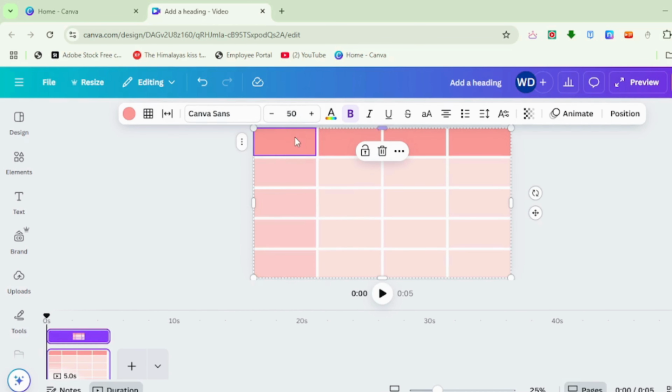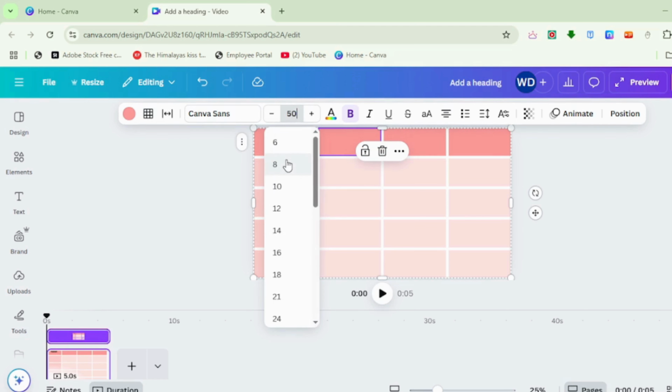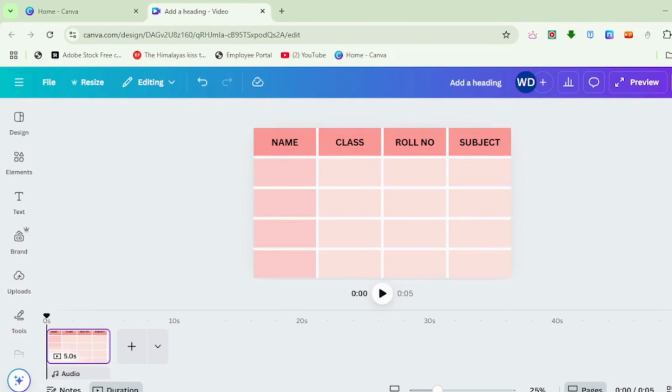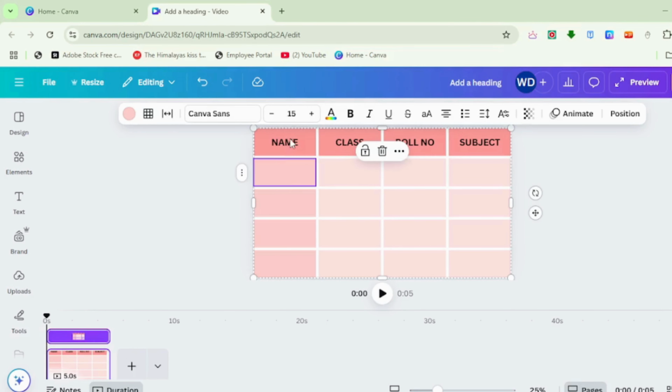and change the font size, and we will write here the heading name. Let's change the font size to 50. Second cell, class, then roll number and subject. So this is the heading row.